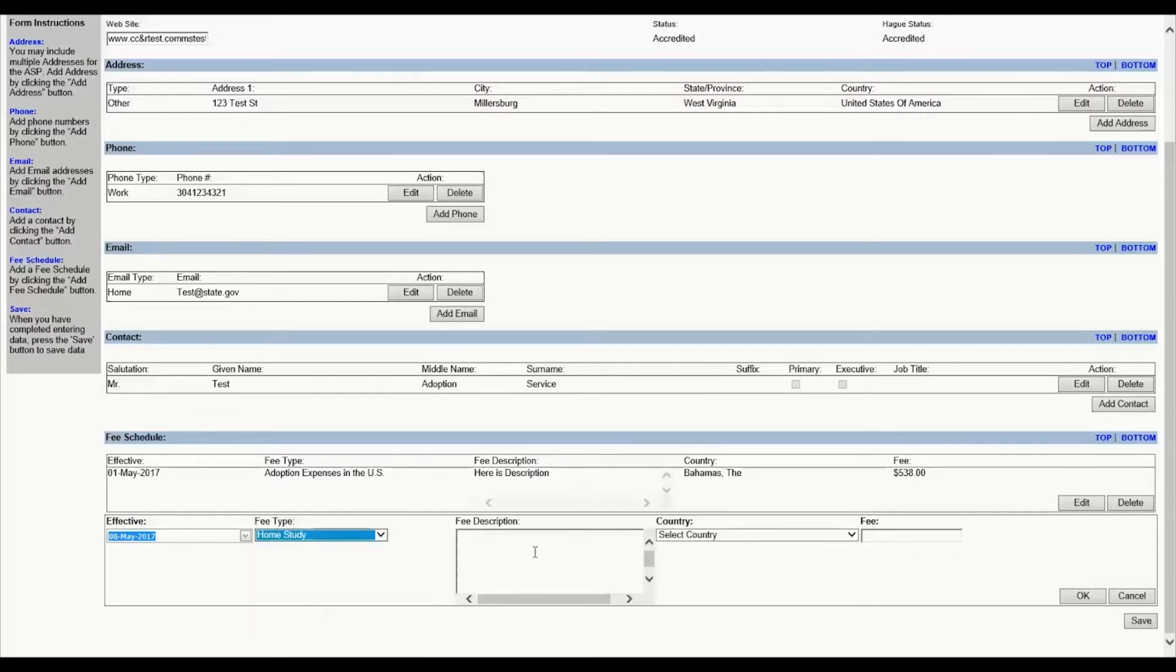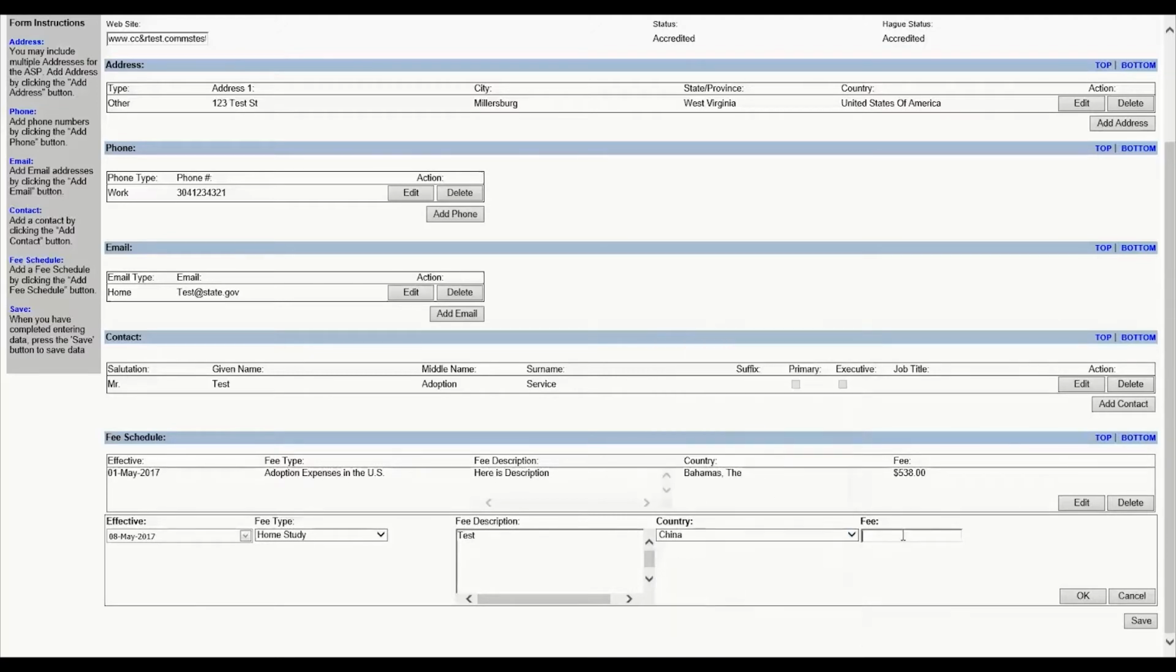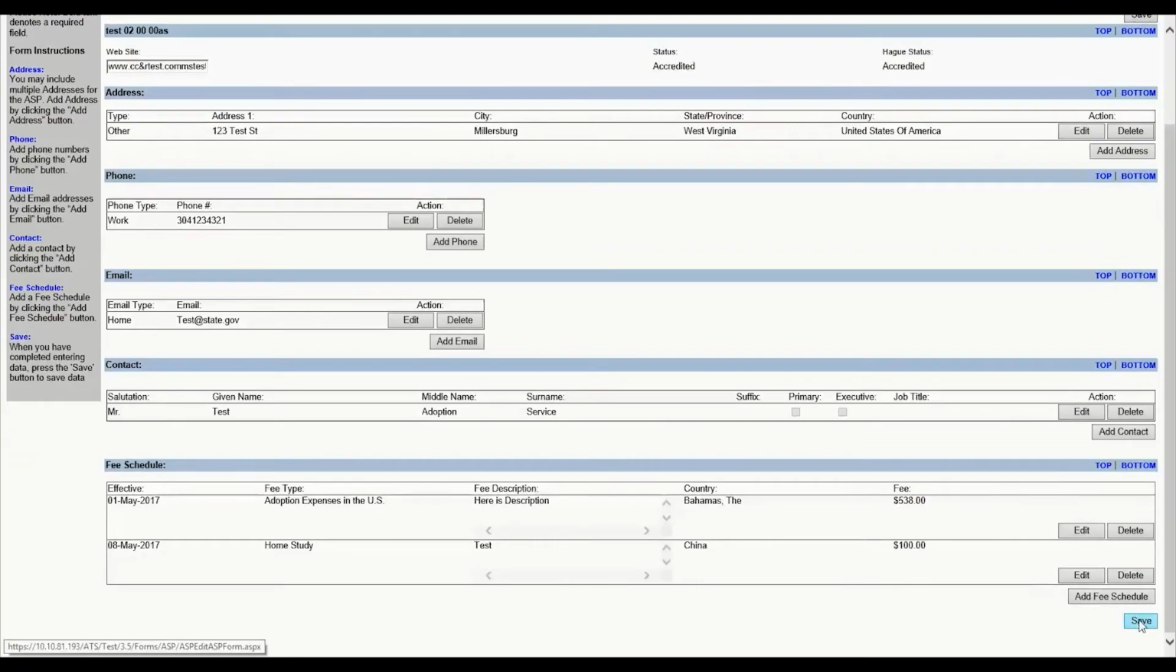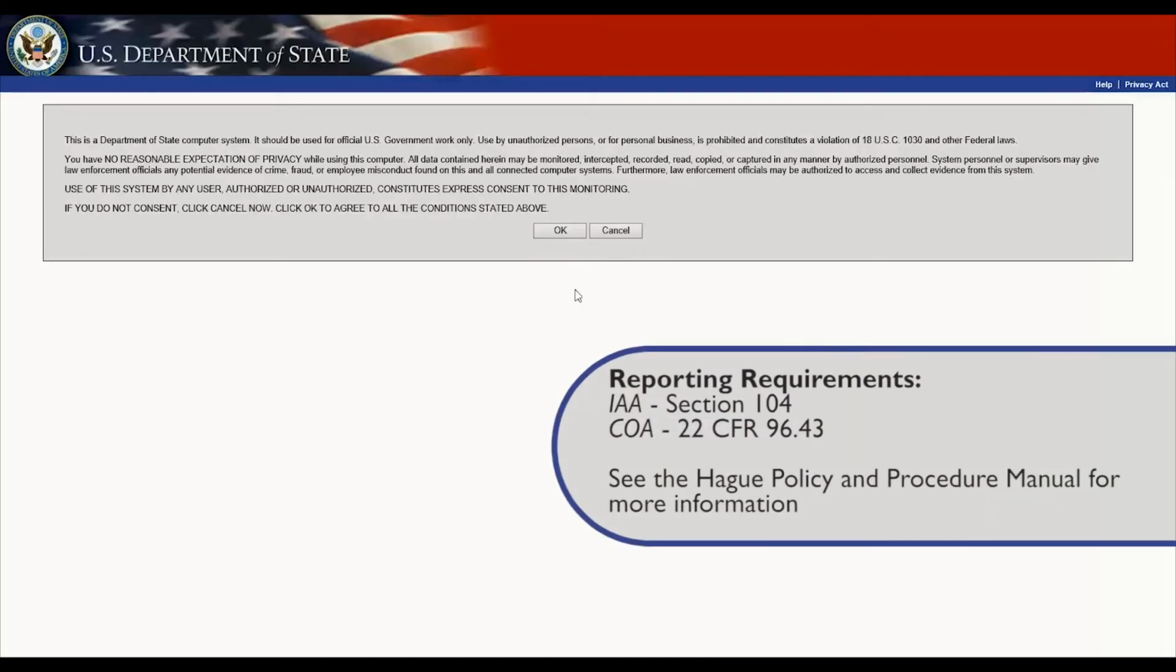Fees can be updated as needed, but please do ensure that you go in to check at least in late summer or early September to confirm your fees are up to date for the end of the annual reporting period. For more information on the information that we need on the fees in ATS, you can turn to the accreditation regulations in section 22 CFR 96.43.